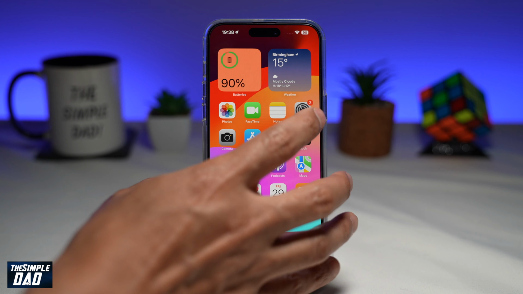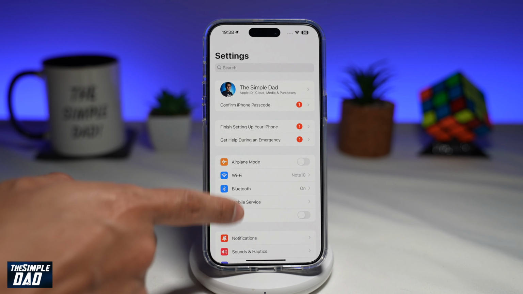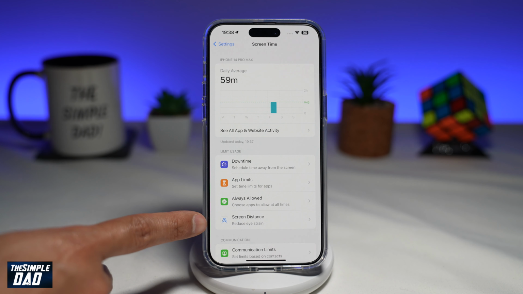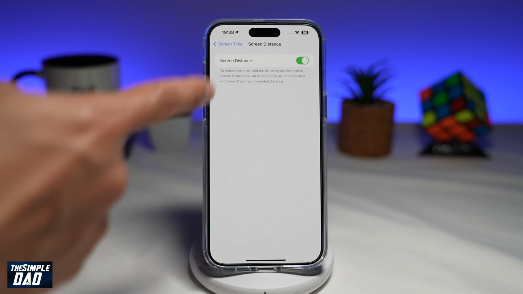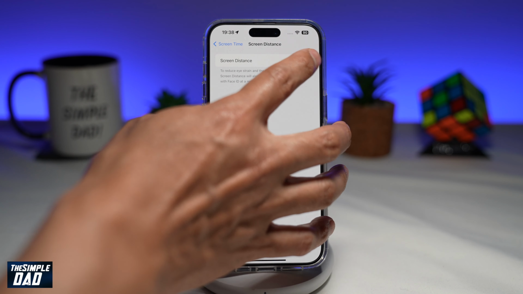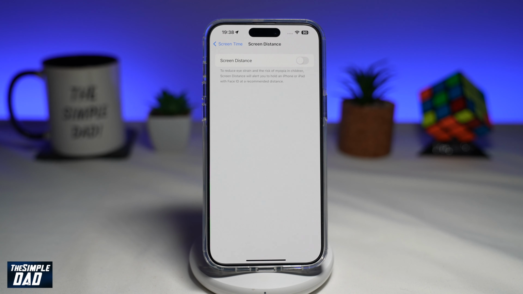So first you want to go into Settings. Next you want to scroll down until you see Screen Time. Here you want to tap on Screen Distance. And now from here you want to go ahead and toggle the switch to the left hand side for Screen Distance. Once you do this, Screen Distance will be turned off for your iPhone.